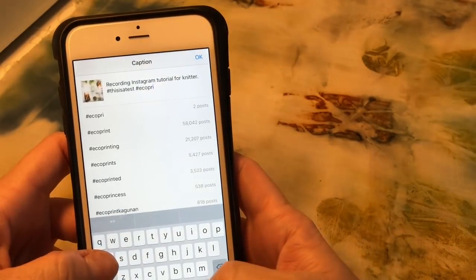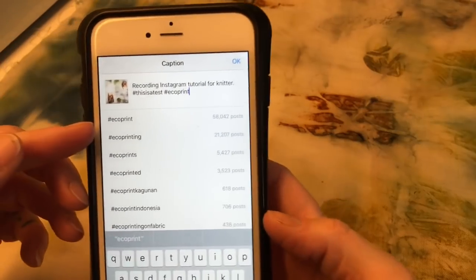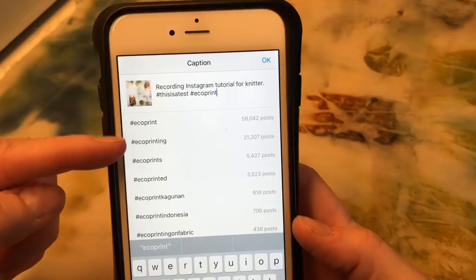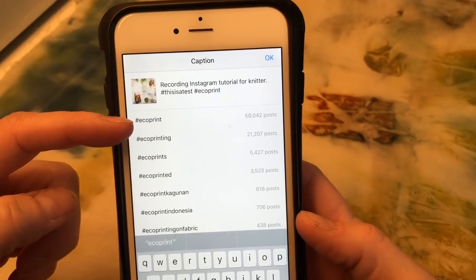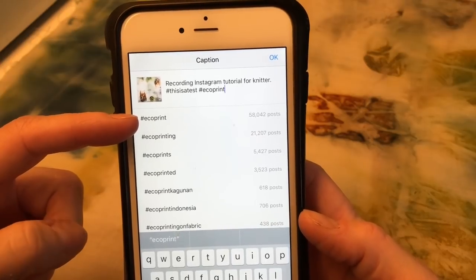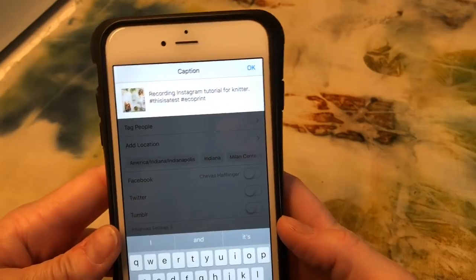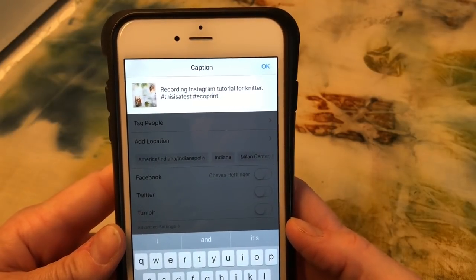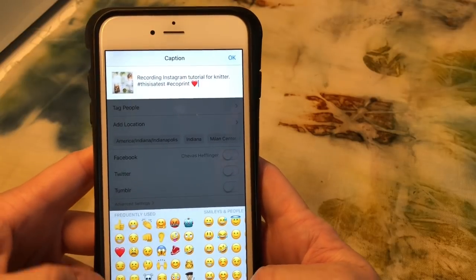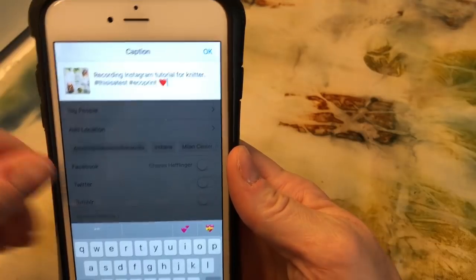Oops, I spelled it wrong. Okay, so actually, I was going to do eco printing. There's 21,000 some. I'm just going to do eco print because there's more, 58,000. You could do eco print and eco printing. You'll see that, but I don't want to be obnoxious, so I'm just going to pick one of them. And then we'll do a heart. Why not? Heart.